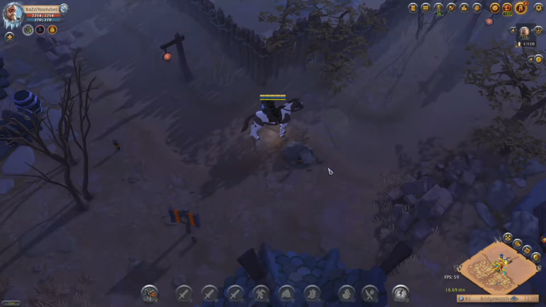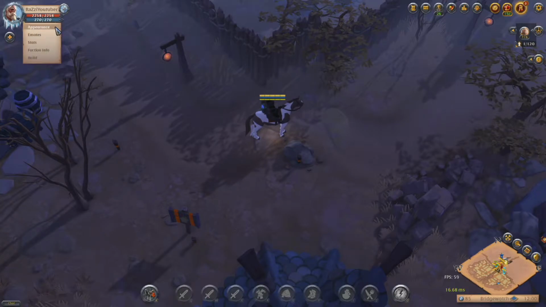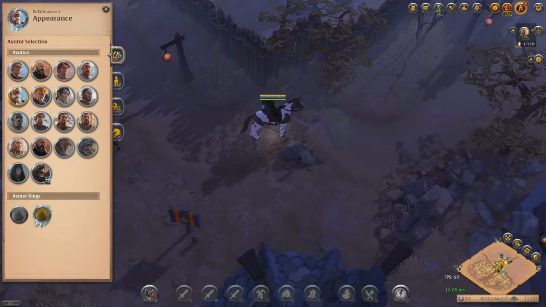In this video, I'm going to show you how to change the skin of your mount in Albion Online. To do that, click the portrait at the top left of the screen. Then click Appearance. From here, select the Mount Skins tab.